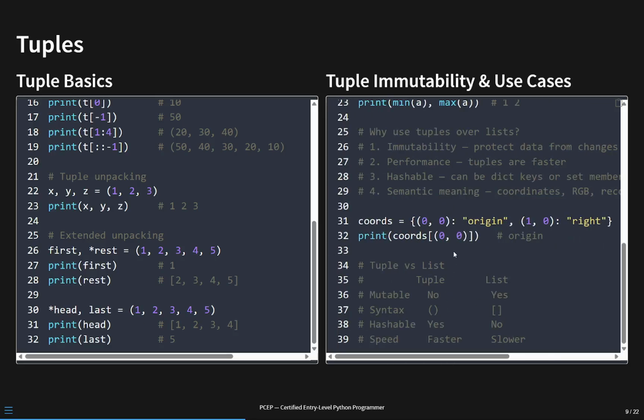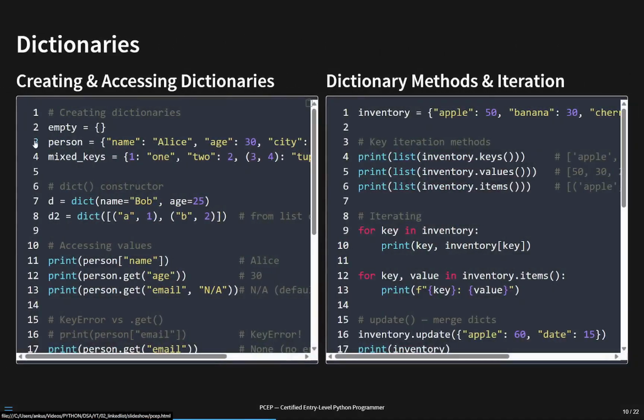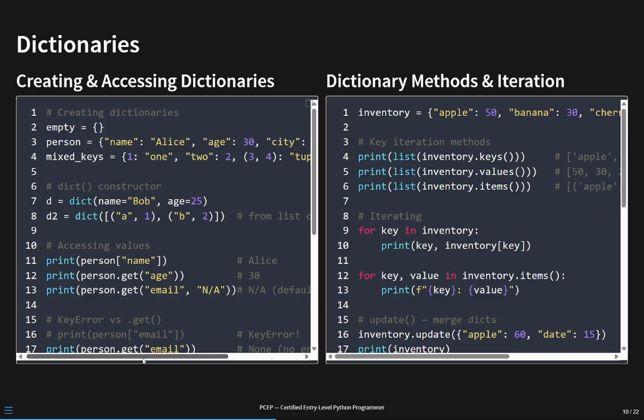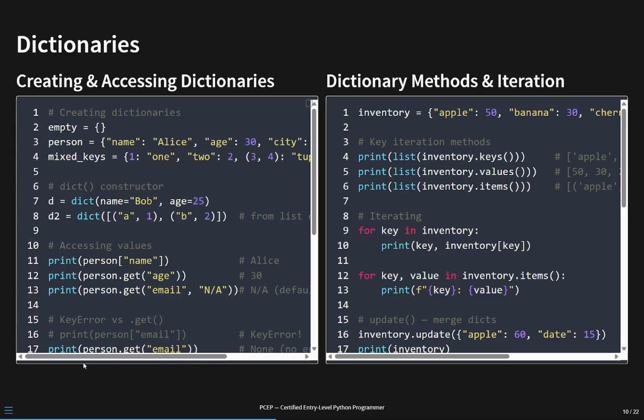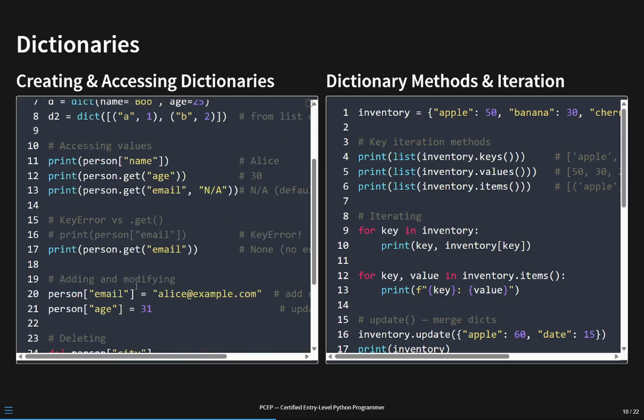Dictionaries store key-value pairs. They're ordered from Python 3.7 onwards, mutable, and keys must be unique and hashable. Creating a dict: curly braces with key-value pairs. The dict constructor alternative: dict(name='Alice', age=30), or dict([('a', 1), ('b', 2)]) from a list of pairs.